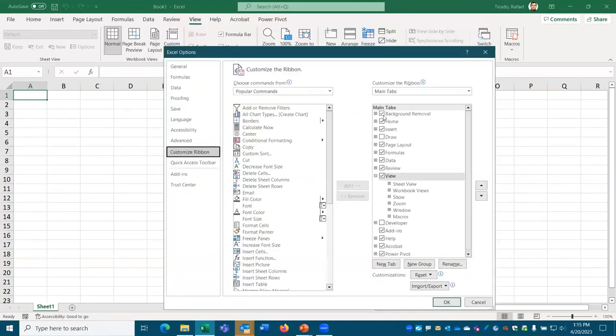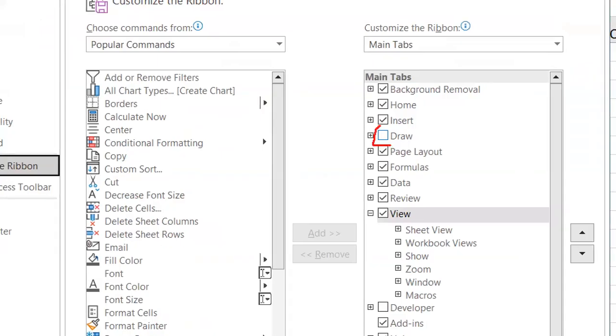So let me go there, and once I click this option, you're going to see that all the tabs that you see over here are already checked, meaning they are present in your Excel interface right now. But you notice that there is one that is not checked, okay? And this is the default. When you get Excel installed, you're not going to see the draw tab. You're not going to see the developer either. So developer is the one that I want to activate right now.